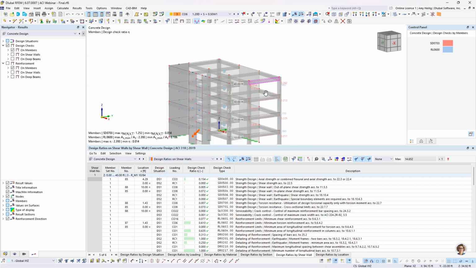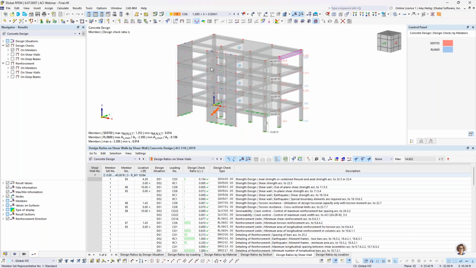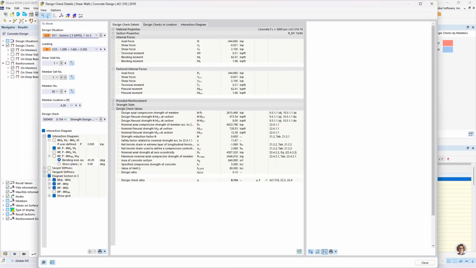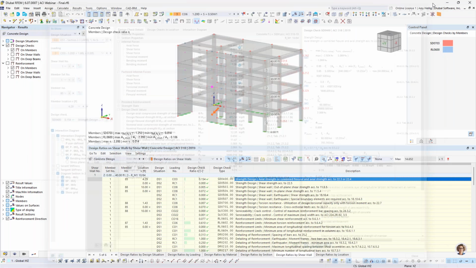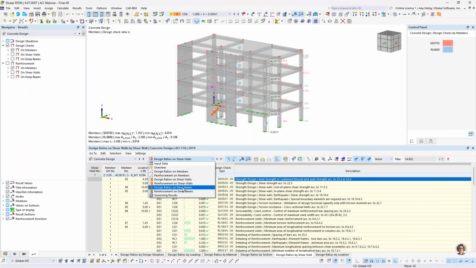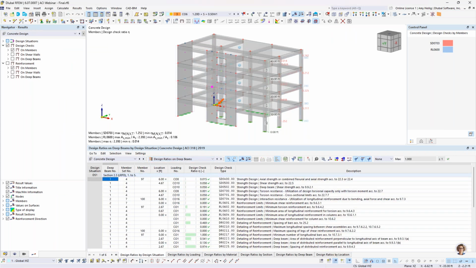So if we zoom out here, you'll notice that we're currently looking at our first shear wall. And again, all of those same design checks. However, we're carrying out the additional checks according to Chapter 11. We'll also see here some of those seismic detailing checks included. Again, similar to the member design, we can activate here the design check details to see exactly how this design ratio was calculated with the reference formulas here. Same thing for the design of the deep beams, of course, that we have designed.